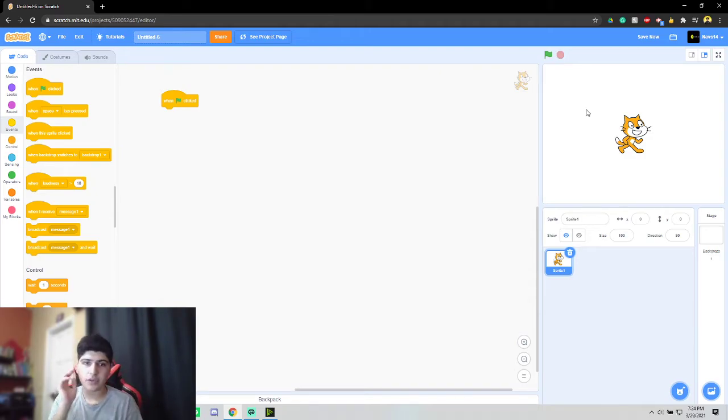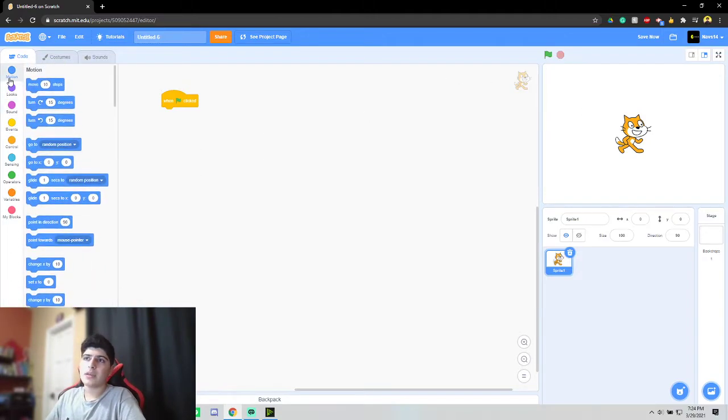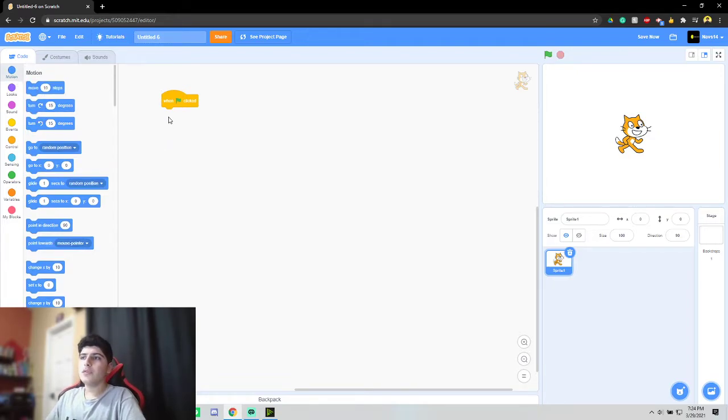Now, again, I said we're going to use motion and looks. So after events, you can either scroll or click the tabs. I like using the tabs since it's faster. You're going to go to motion. You're going to move 10 steps. Obviously, you can change this number from 10 by clicking here to 5 steps or 100 steps. For this class, we're going to do 10 steps.